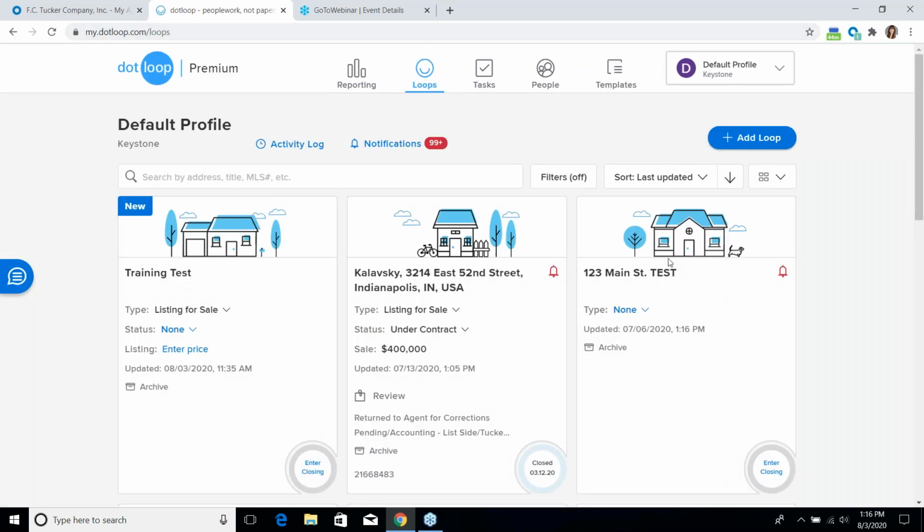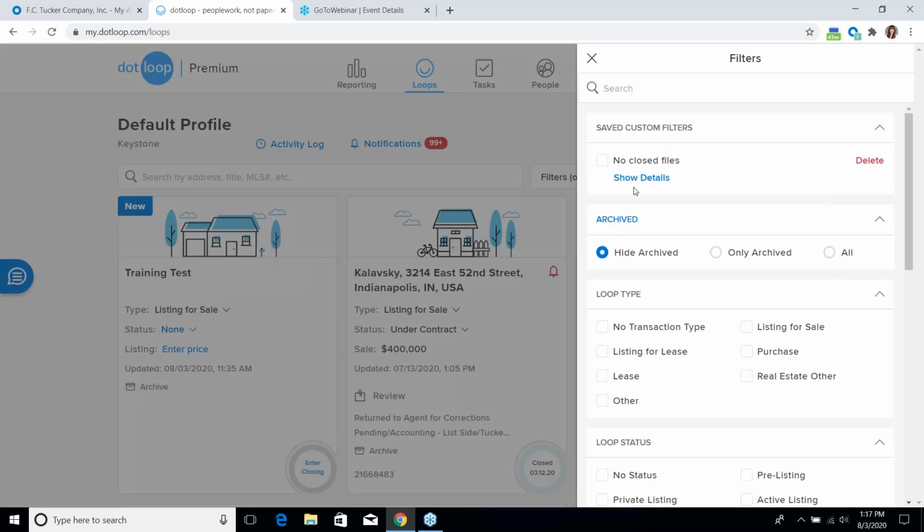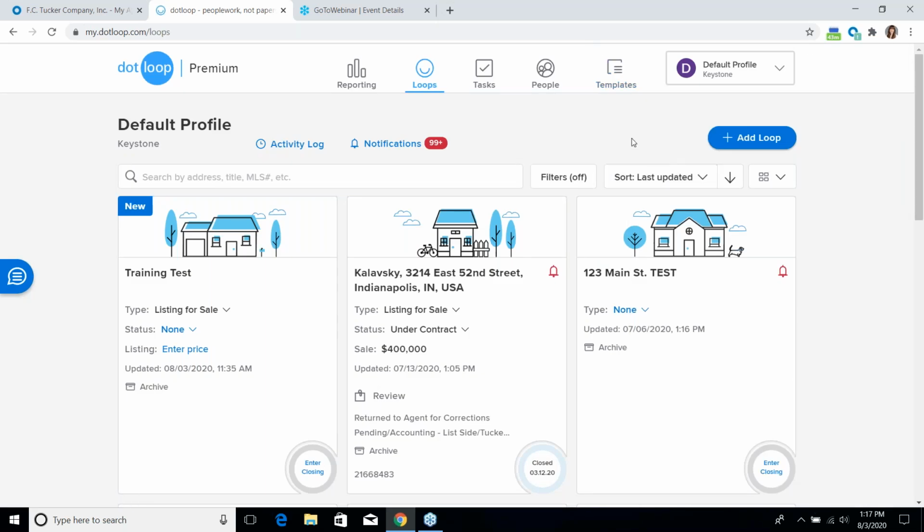Yep, bye-bye. And then if you ever need to show your archived loops, you can go under your filters and show either only archived or all, and that will show you anything that you maybe have previously archived.